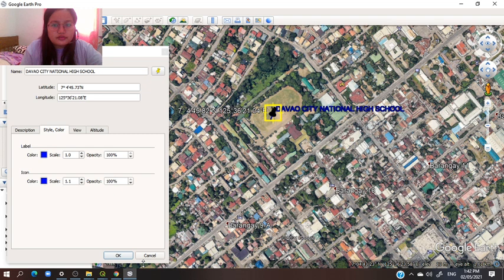Now that you have this location, let's look at the aerial view. Okay, that's the aerial view of this. So now that we have the three locations located based on the coordinates, what we're going to do is measure the distance from one another from the three points.